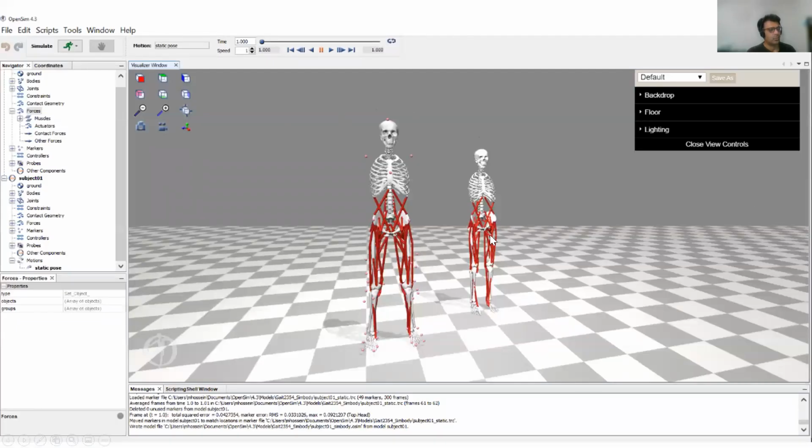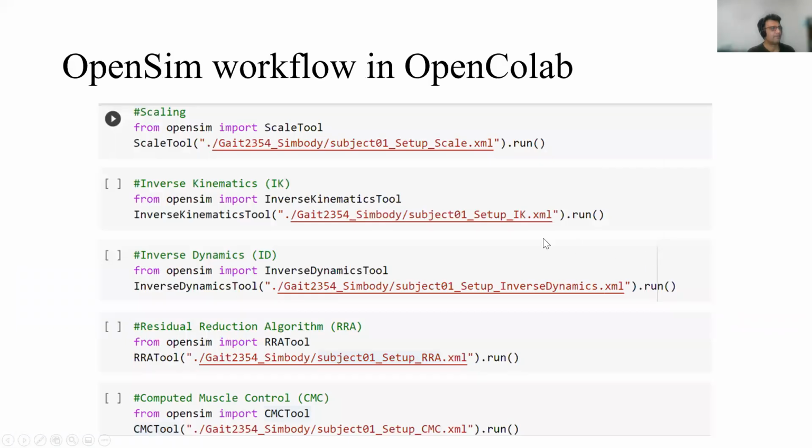And here is basically what we did in the GUI. I'll show you quickly now as well. And here's the workflow, just a few lines of code, from OpenSim and install it. So you bring this, you import a scale tool, you import the inverse kinematics and dynamics, RRA, and CMC, and that's it.